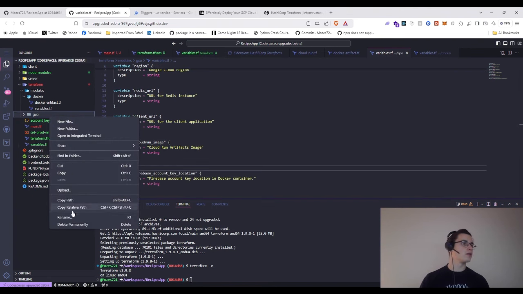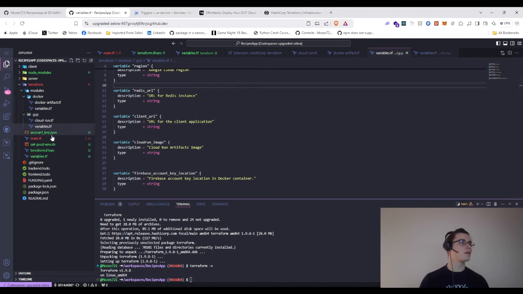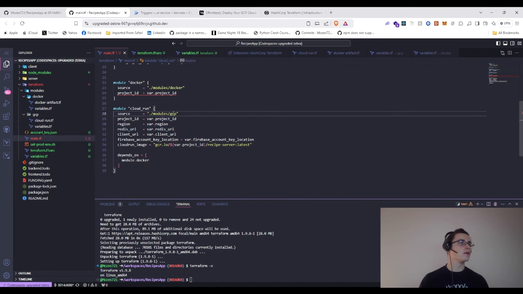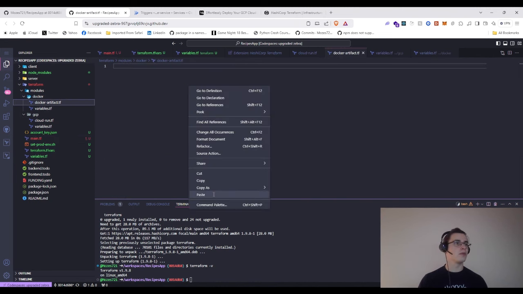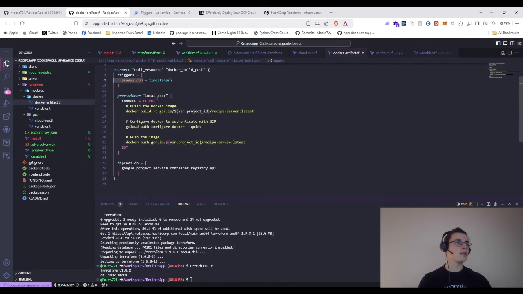Oh, here it's a misclick. GCP. Right, that's why it didn't show. GCP, so it can be quite different. Here I pass in, I need registry API, ID, disable destroy for push, trigger always on timestamp. This is local execution. So I build based on project ID that I pass in from main, authenticate, and here I push the image, and it says it depends on container registry, right?